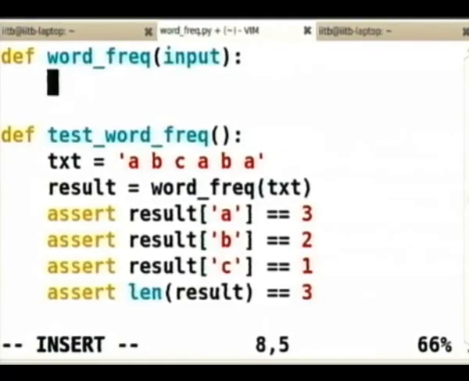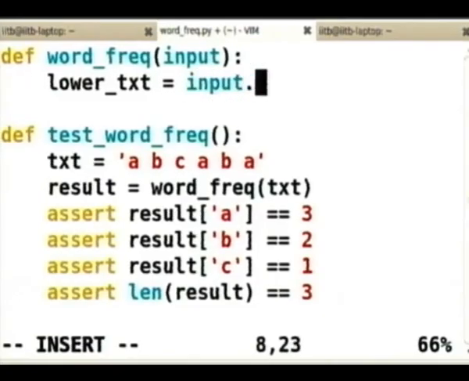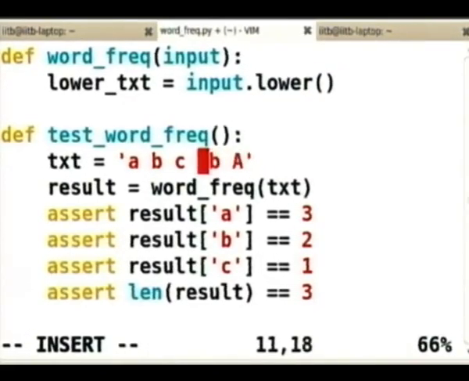So first thing I'll do is lower the case. Now notice that none of my test cases here worried about the case. So I'll change the test case also, so as to make sure I'm not missing out on uppercase and lowercase. That mistake is not being made. Okay. Now I need to count.